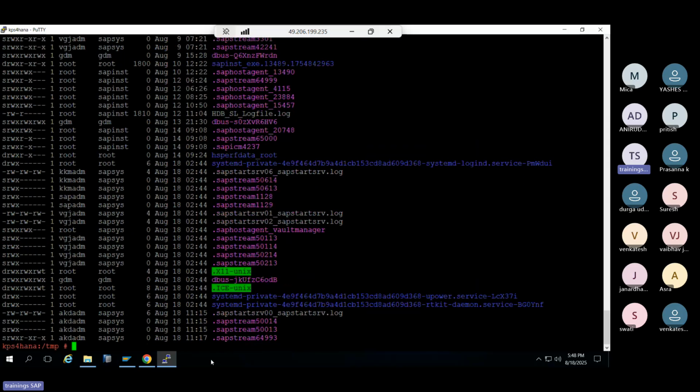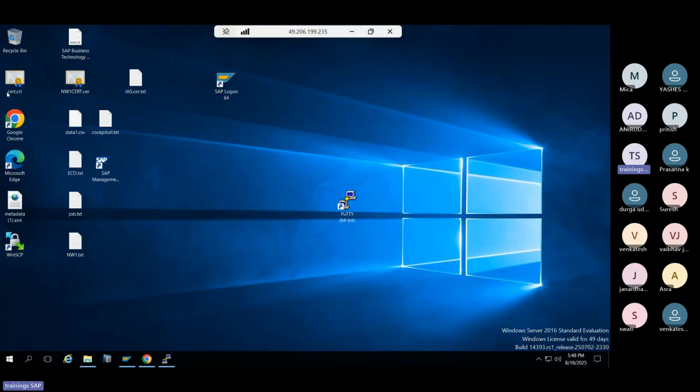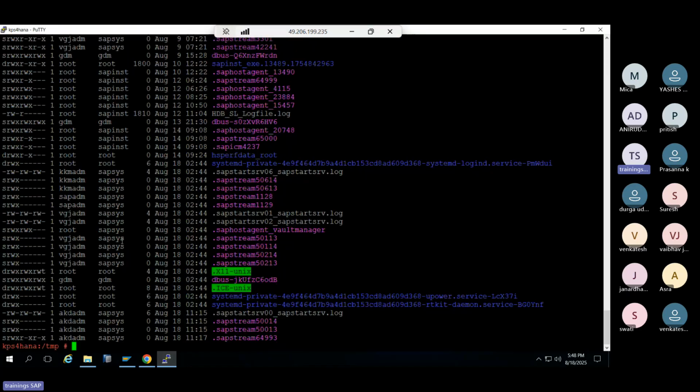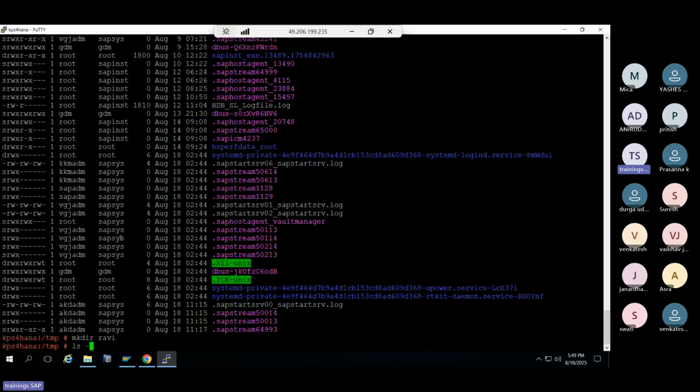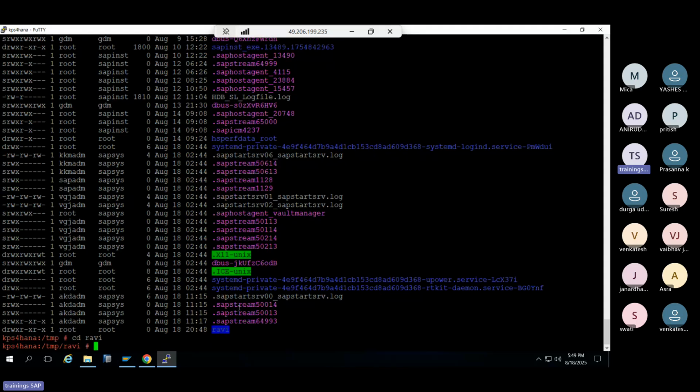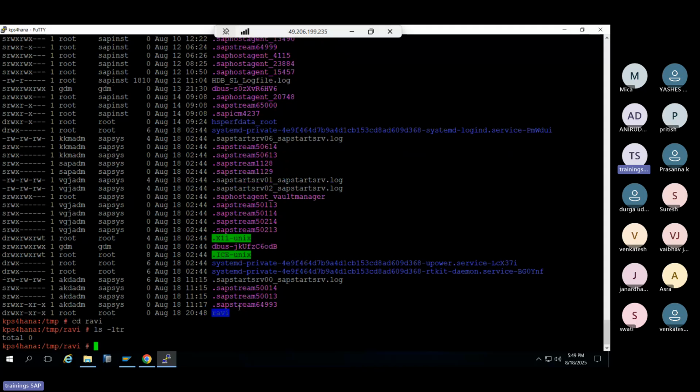In Windows, if you delete it, there is a recycle bin, so it will exist there and we can restore it. But here there is no recycle bin, we cannot recover it. So be careful when you are deleting here. If you want to create a folder, just use mkdir, make directory. Make directory space Ravi. Then you see a Ravi folder got created here. If you want to go inside the folder, cd space Ravi, then you see we went inside the folder here.